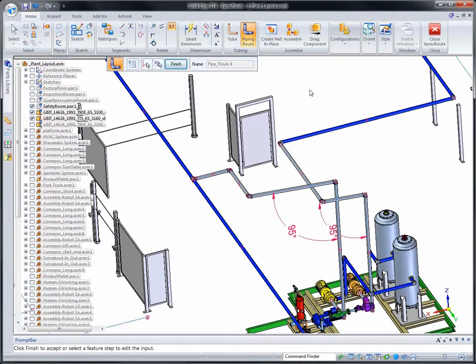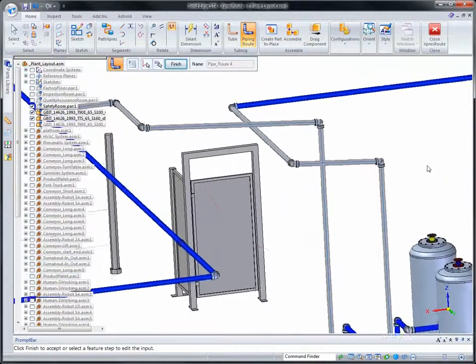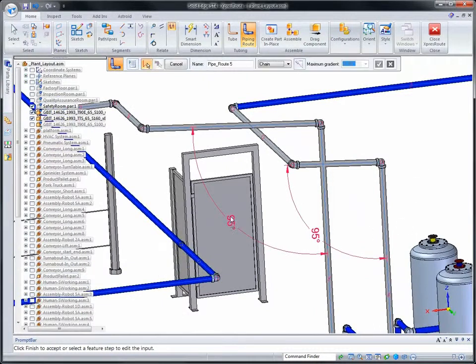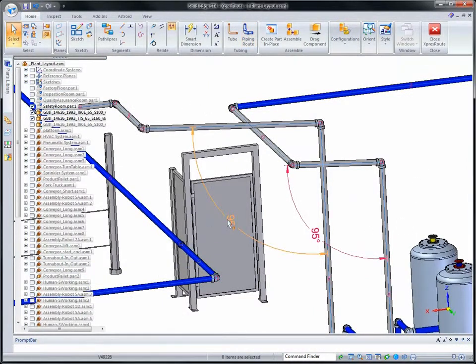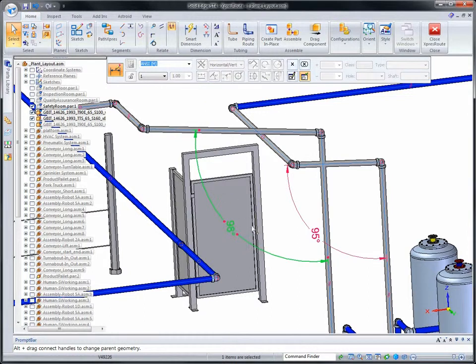Once that's complete, we may decide that we want more gradient to the pipe, and so we can simply change the angle of the path using the dimensions, and the pipes are going to automatically update to that change. In this case, we're just adding a few more degrees of gradient to our paths.